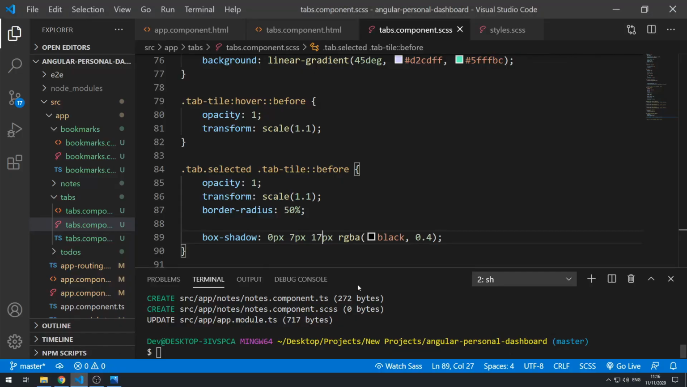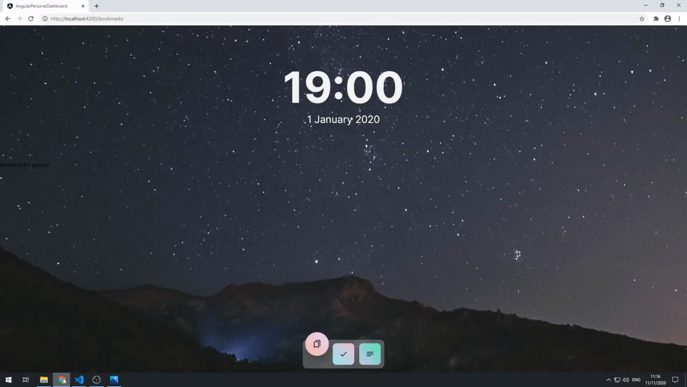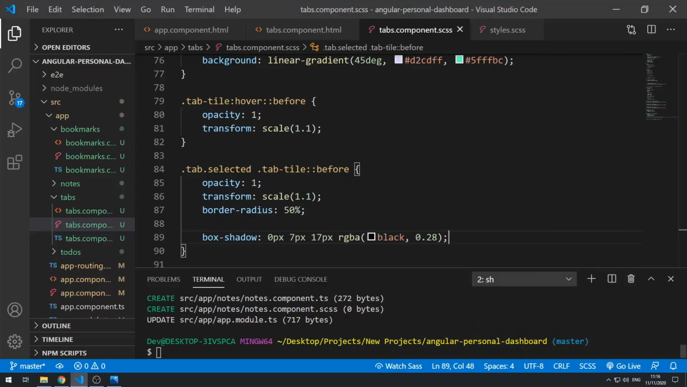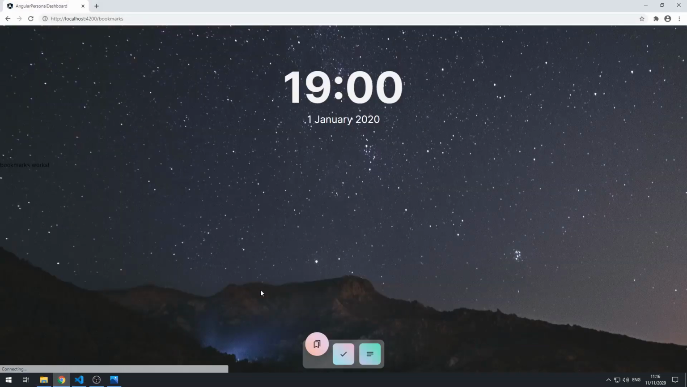And now let's just make this a little bit less strong. So maybe 0.28. Let's save that and let's go back to the application. Okay, let's just try and transition these. Okay, so I still think it's a little bit too dark. So let's just try and make this 0.12, so it's very subtle. Okay, save this and let's go back to the application.